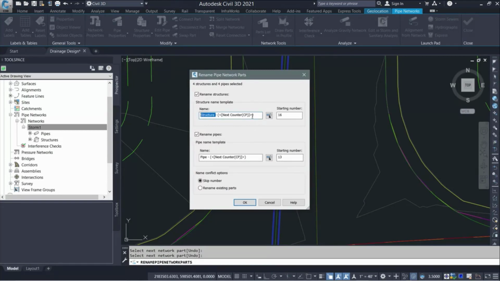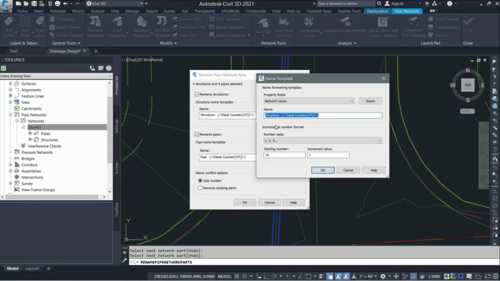For structures, click on the Name Template button and change the name format for the structures to MH and then a space. And then add the field Next Counter. Set the starting number to 12, and click OK.